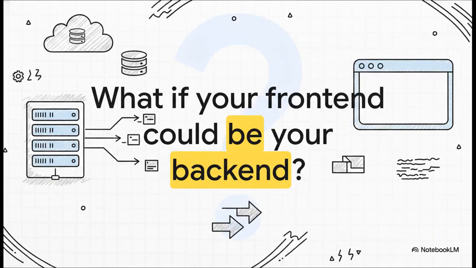But first, let's start with a kind of wild question. What if your front end could just be your back end? I mean, what if you didn't need a separate server, a whole different code base, or even another team just to build out your API? That's the huge idea we're exploring today.